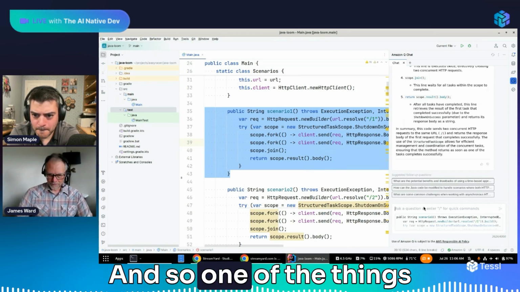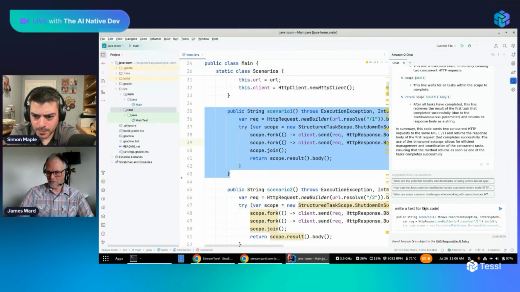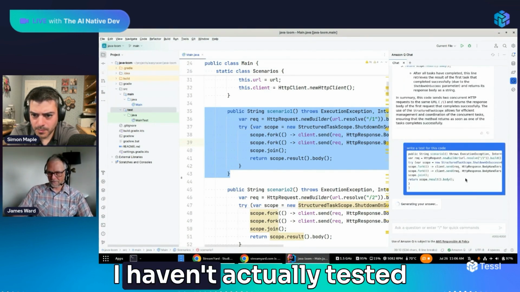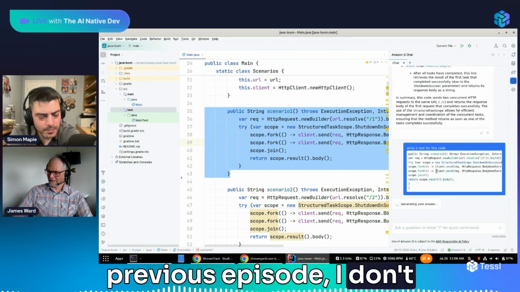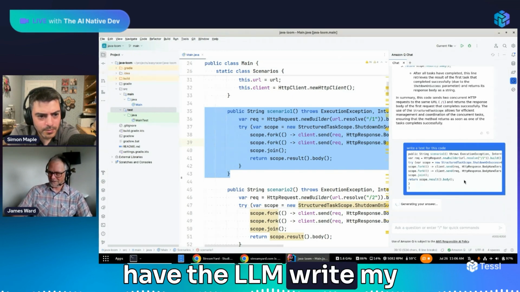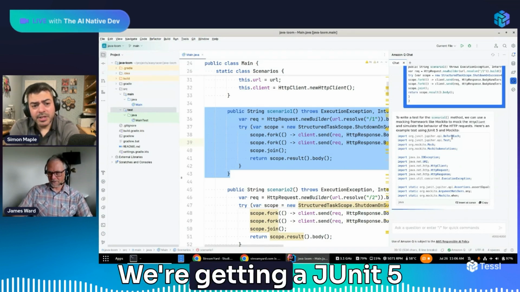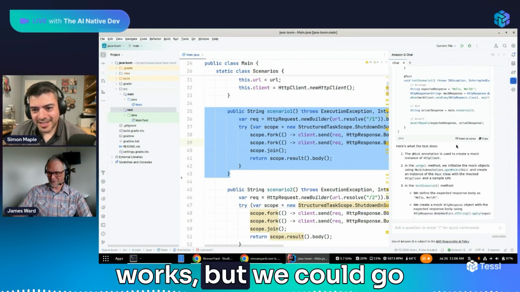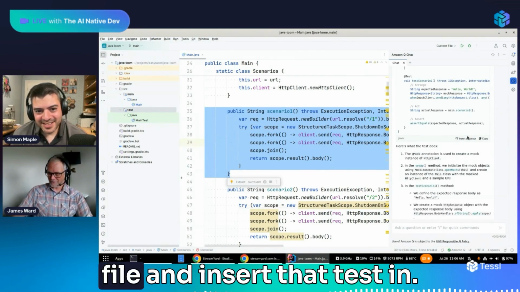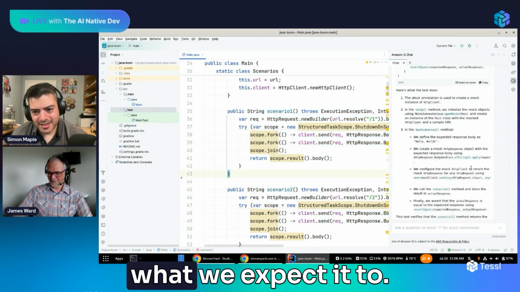So one of the things that we can do is say, write a test for this code, and we can see how it does with that. I haven't actually tested this before, and like we talked about in the previous episode, I don't have the LLM write my tests usually, but some people may want that. And so great, it's getting a good JUnit 5 Mockito test for that, and I have no idea if that code works, but we could flip over to our test file and insert that test in, and actually see if it does what we expect it to.